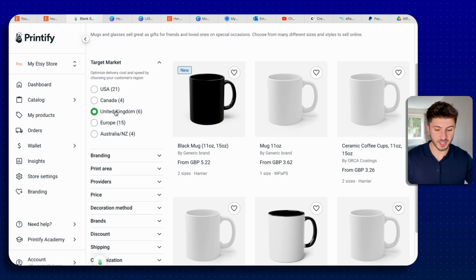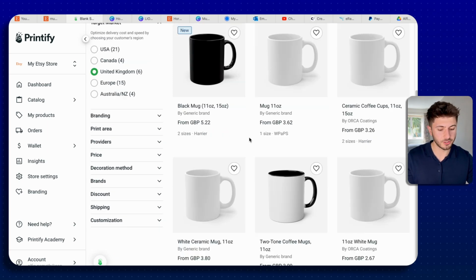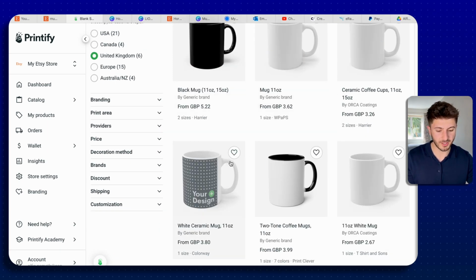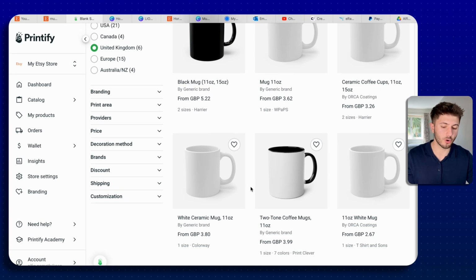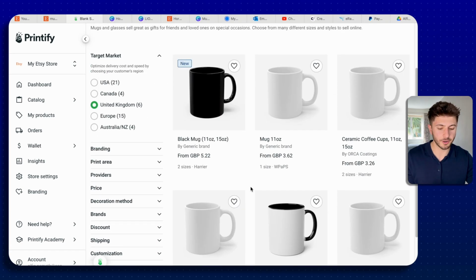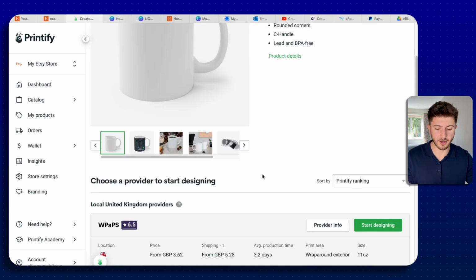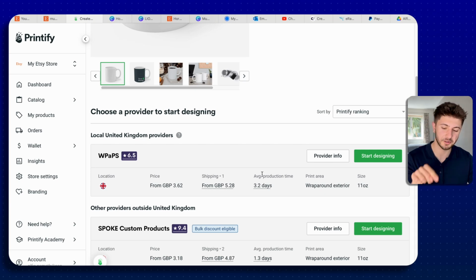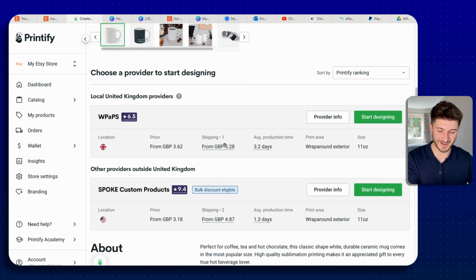So then yeah, essentially, once you've selected your target market, you'll see all of these different white goods here, which essentially is just the products that you're gonna be printing your design on. So you can just click into any of these, and now there's a few things to look out for, and I'm glad that this one is illustrating it perfectly.